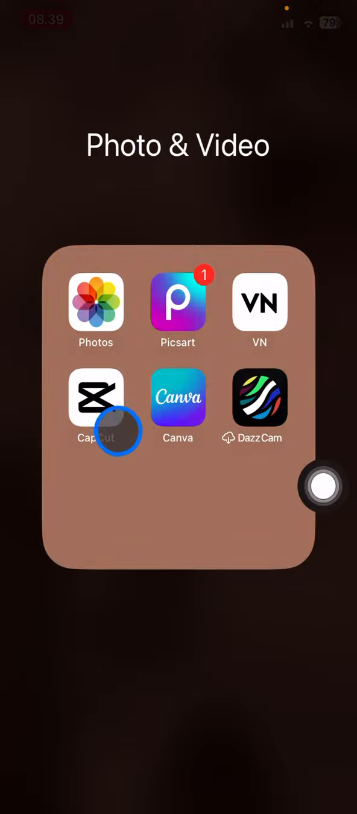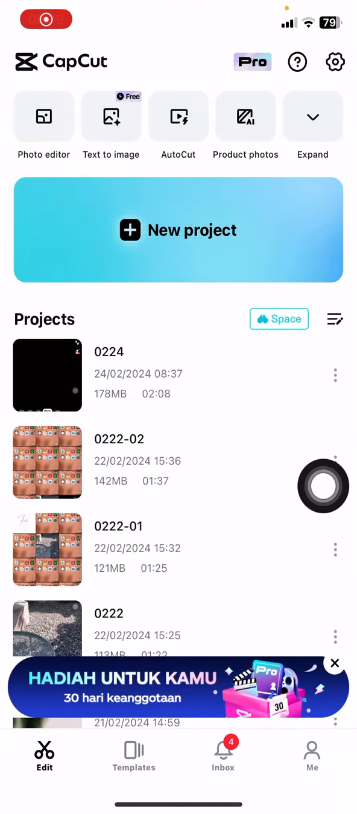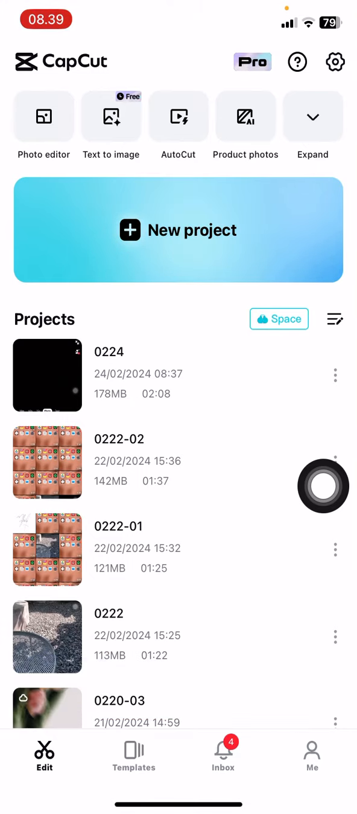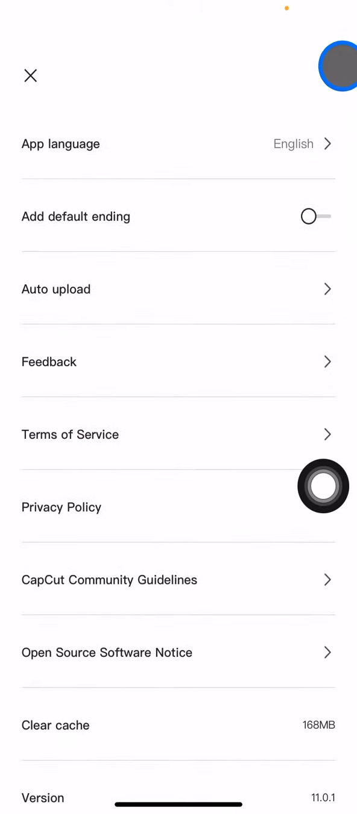So for CapCut itself, you just need to open the CapCut application and stay in this edit section. There will be 4 sections down here, you can see here. So stay in edit and take a look at this top right corner. There will be 2 icons there, and you just need to visit this part to visit the settings.